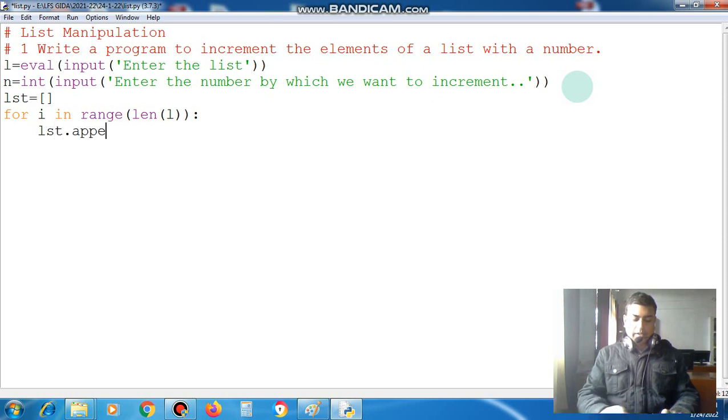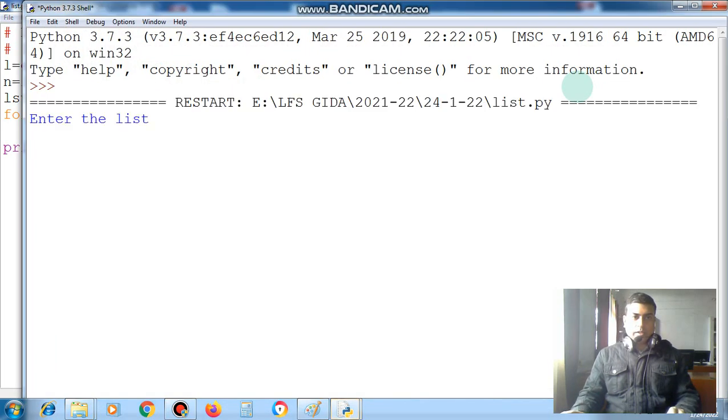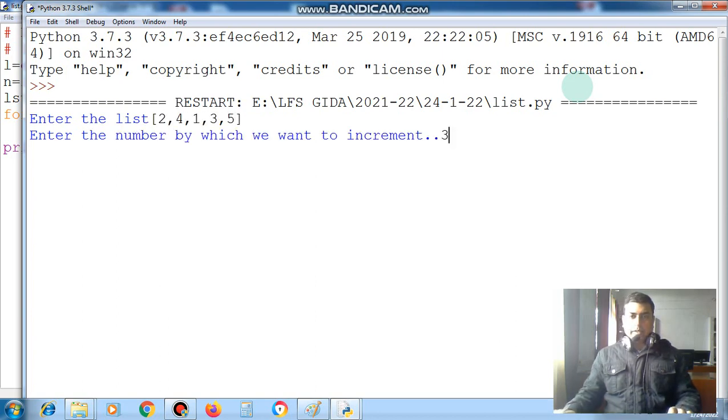lst dot append L[i] plus N. Then print lst. Now one list we have to accept, and the number, let's take an example, 3.